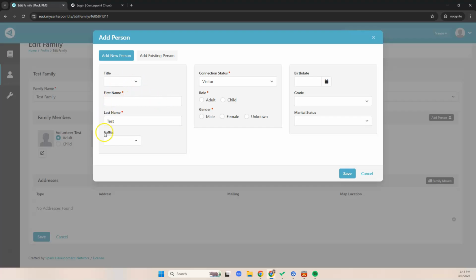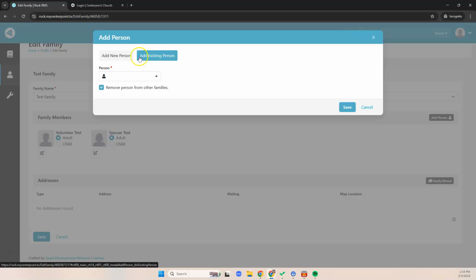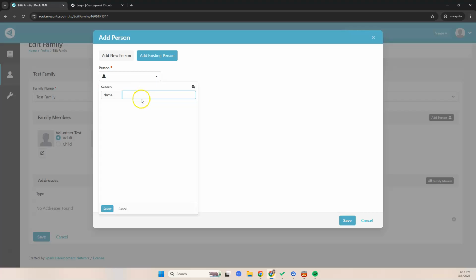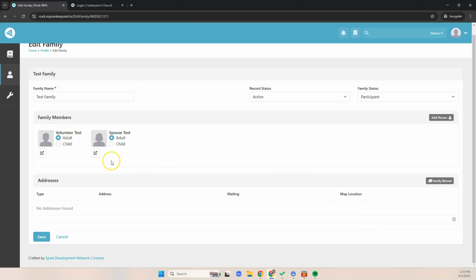Adding a brand new person to Rock would be here. I hesitate to do that from this screen because you need to go investigate to see if that person happens to already be in Rock and they just might not be connected to this family yet. So if somebody is already in Rock, you go to this existing person button and then you can search Rock for them, select them, and then they'll be added to the family.